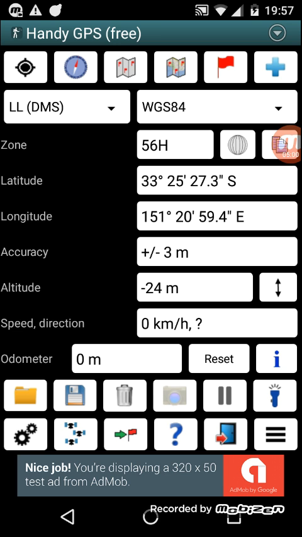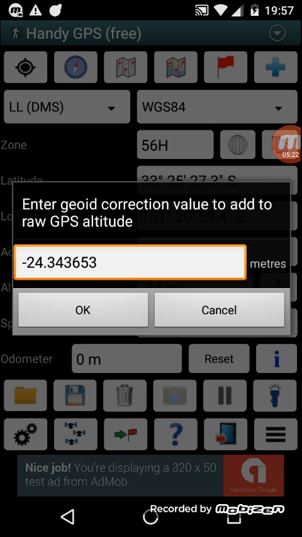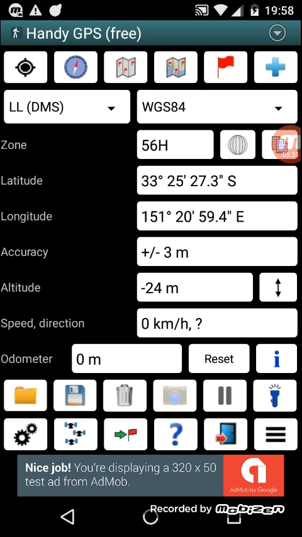So that's the GPS accuracy, plus or minus 3 meters here. The altitude, now since for this demo I'm using a fake location, it's actually showing a negative altitude. Normally a GPS altitude will need correction using a geoid correction. What the app does is automatically correct the altitude using a lookup table for your location. In this case it's subtracting 24 off the altitude to make it correct.